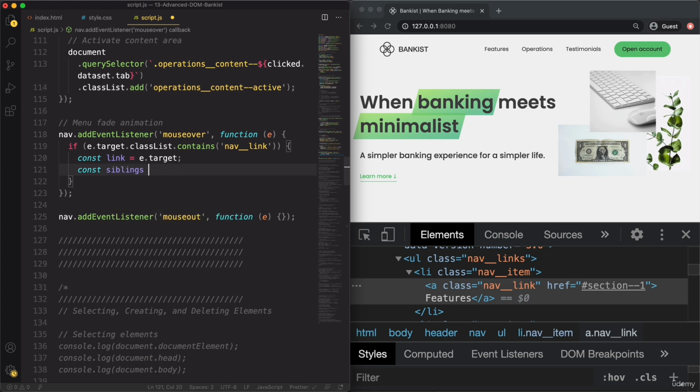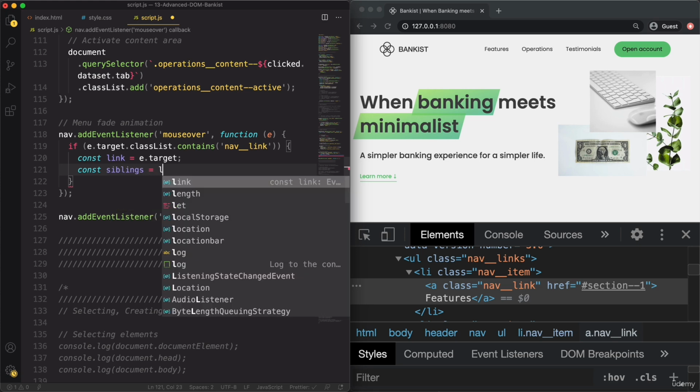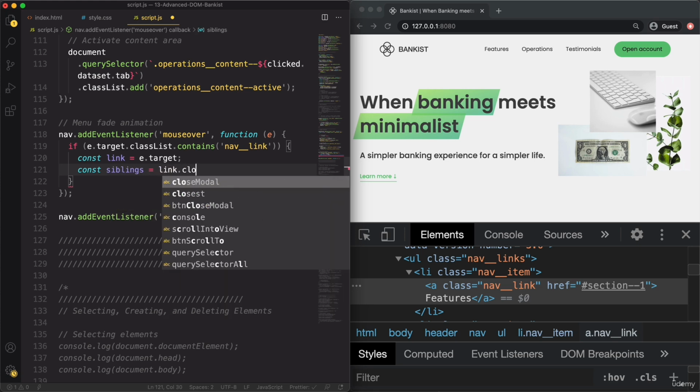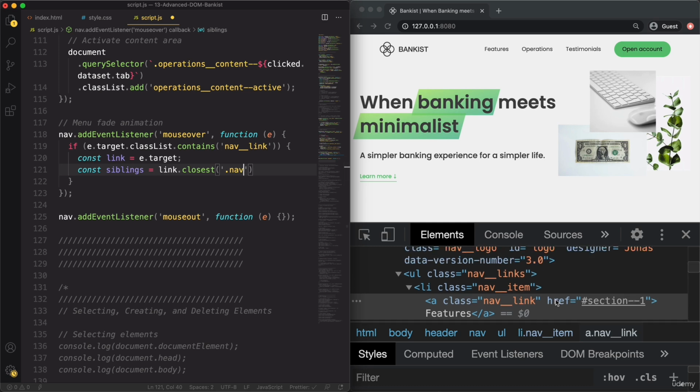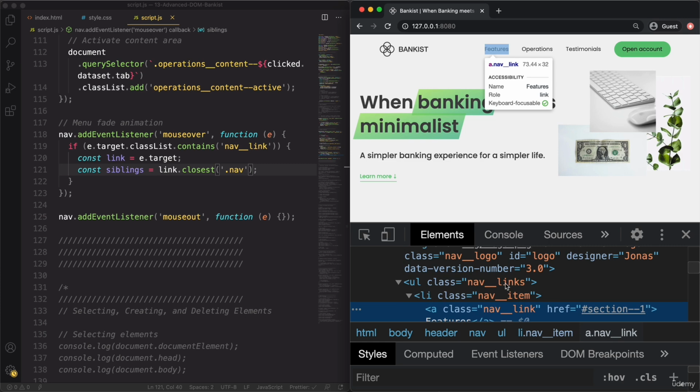So let's say link, and then find the closest parent, and let's search for nav again. Even though that's not the closest parent, there is another parent to these links, which is this one here, it's no problem to also choose an even higher up parent like we are doing here.